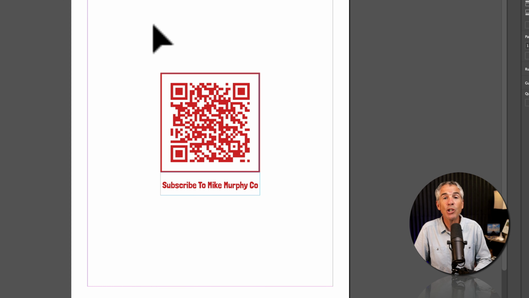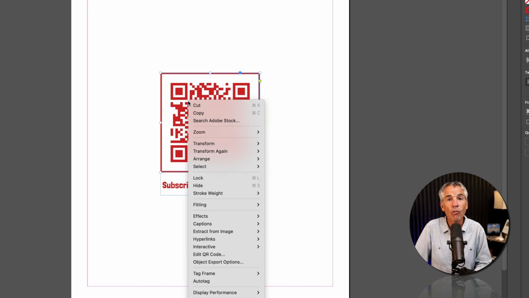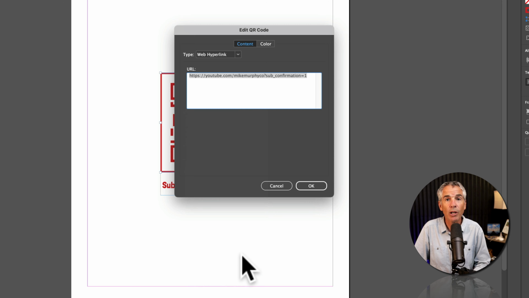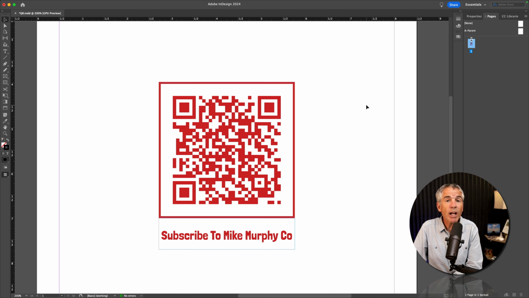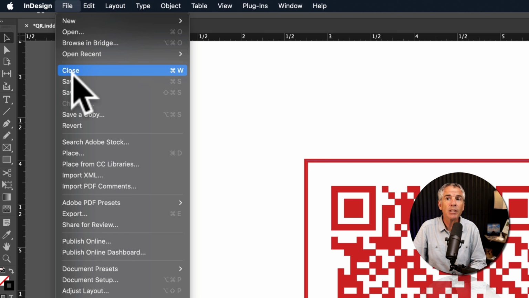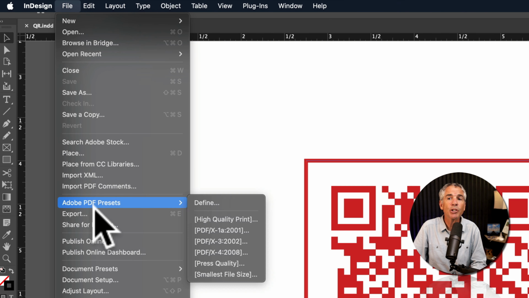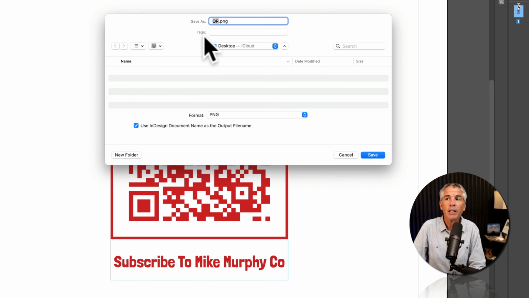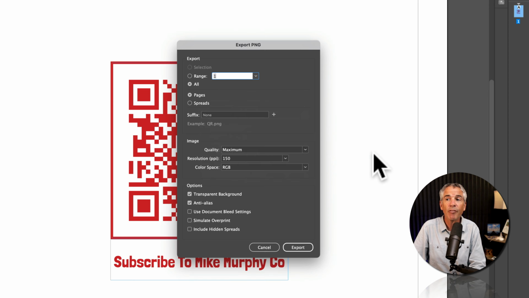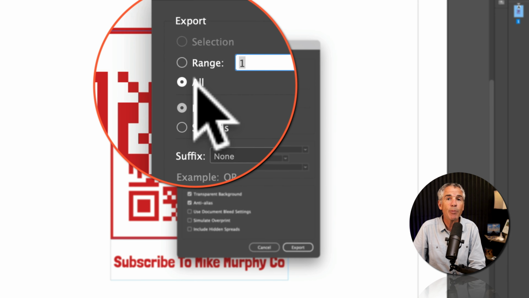To edit a QR code, just select it, right click, and choose Edit QR Code. And when you're ready to share your QR code with the world, make sure you first save your InDesign document. So just go to File, Save, and to export it, go back to the File menu and choose Export. Give it a name, choose where you want to save it, choose the format or the type of file. I'm just going to choose PNG. I'll click Save. Since I only have 1 page, I can keep it on All.